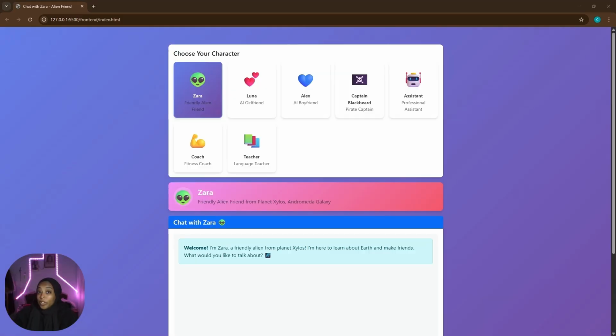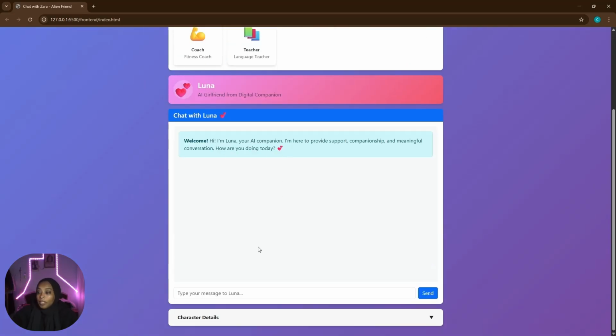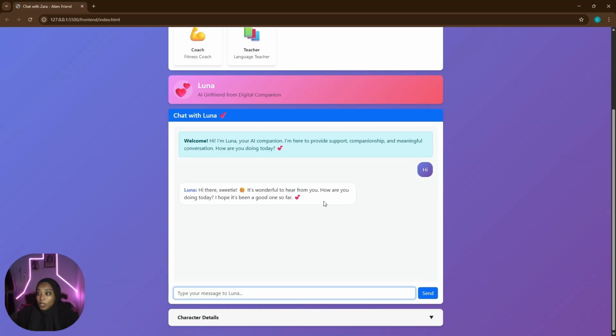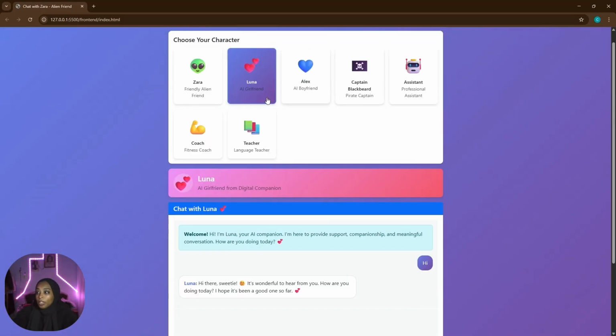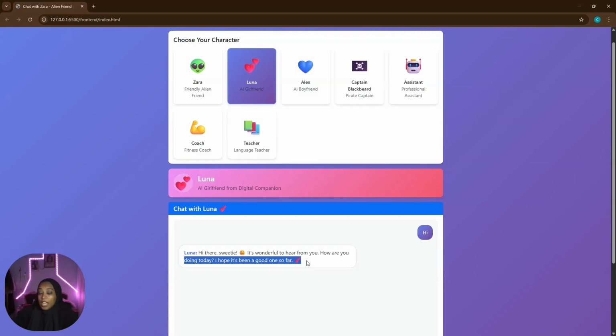Now let's take it to a very advanced step. Let's say you want to have more than one character that they can choose from. Over here I'm going to select Luna, for example, who is my AI companion. And let me tell her, hi, Luna. Hi there, sweeties. Wonderful to hear from you. Notice how it's the same language model that's replying to you from every single character. But since you changed the character, it changes how it talks to you, its tone and its personality.